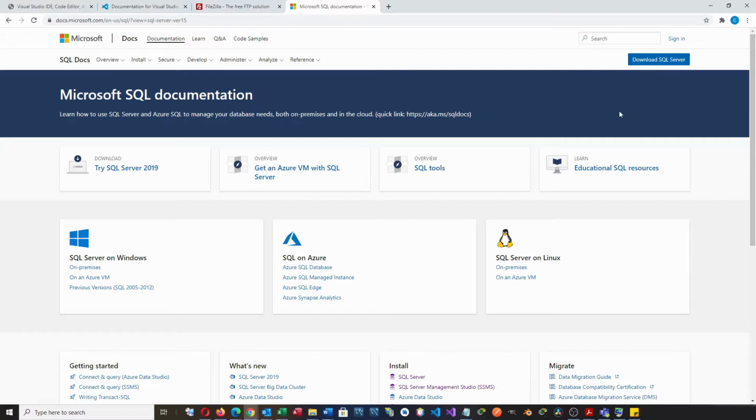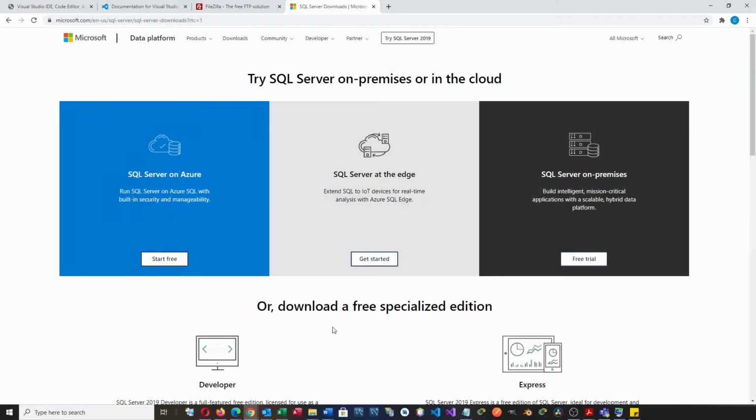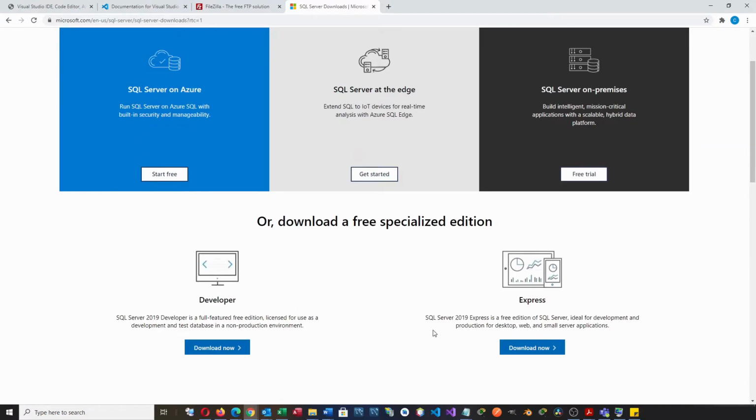Click the download button. There are two free versions, Developer and Express. The Developer version has full features of SQL Server. This is ideal for those who want to study and develop databases with SQL Server.